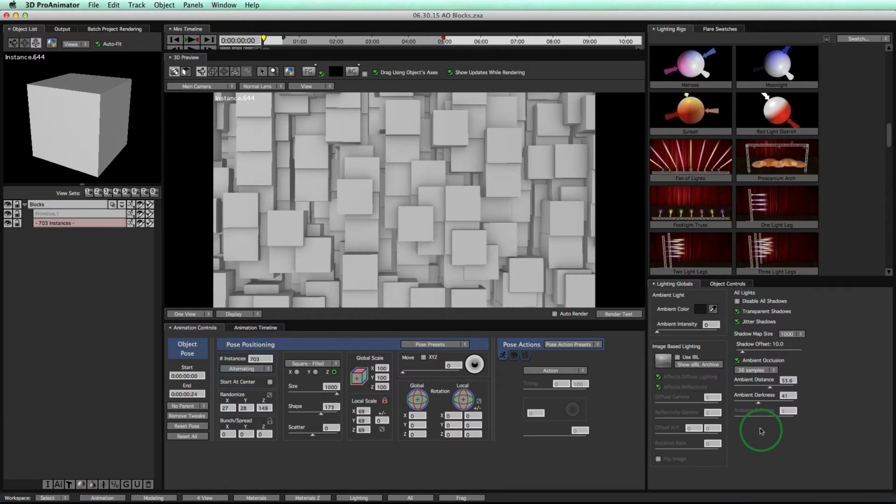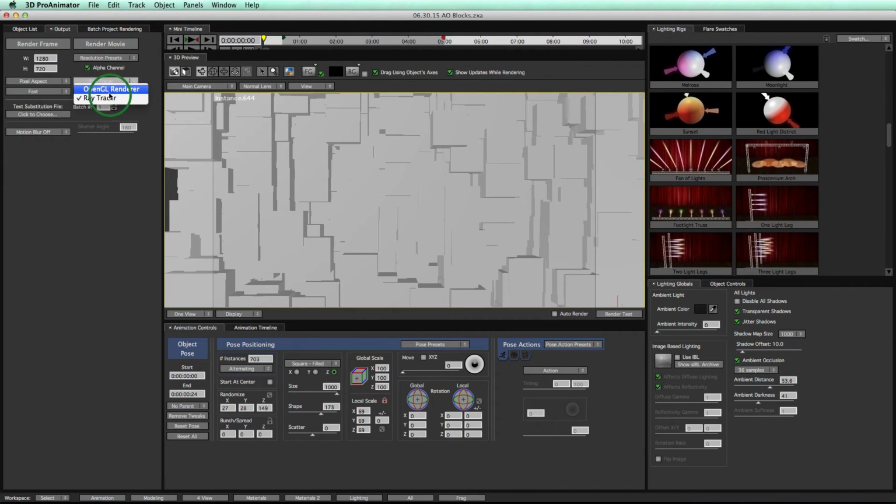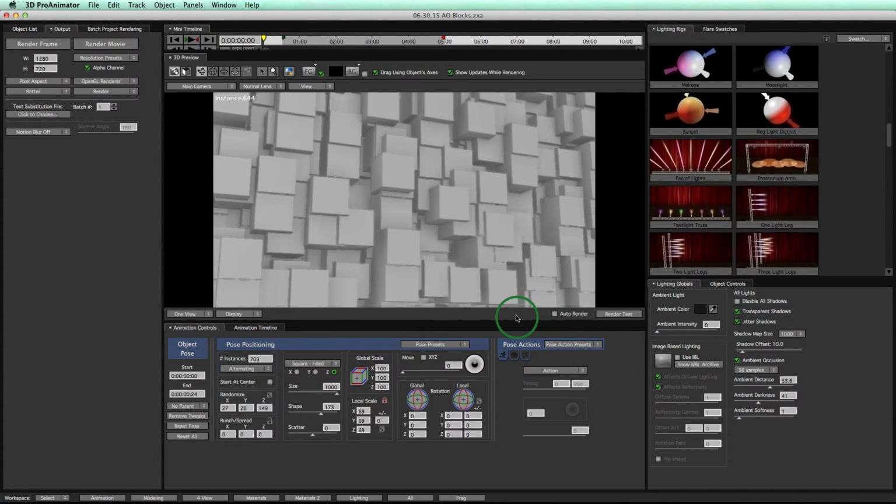Alright, so notice we've been using the ray tracer as our renderer. If we switch to the OpenGL renderer and move our camera around a little bit, we can see that we still get ambient occlusion on our objects and it looks good. However, also notice in our ambient occlusion settings over here, the softness control becomes available now. With OpenGL, you get softness.